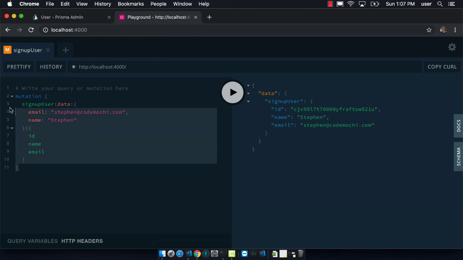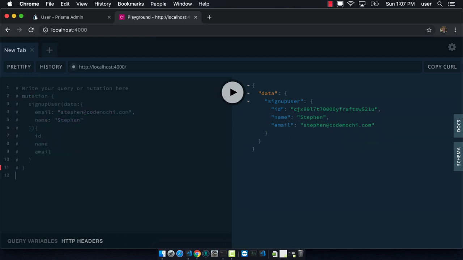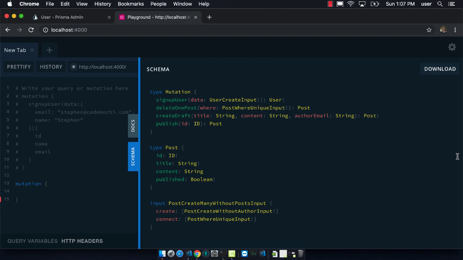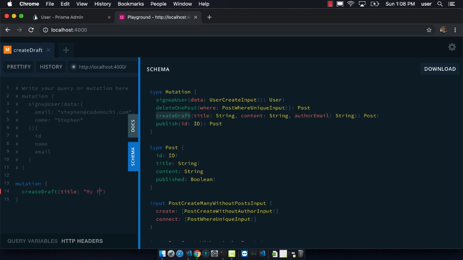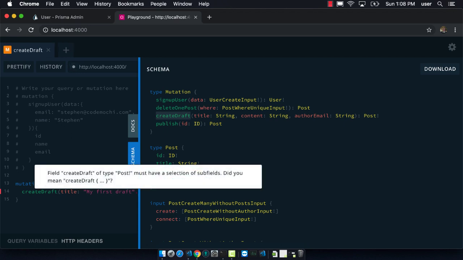Now that this has been run successfully, we're just going to comment it out, and we're going to make a new mutation, which is going to be create a draft. So you can imagine this is a blog application, and first you have to create a draft before you can publish it. So the title is my first draft, and then we'll have content, which has some text in it. And finally, we also need the author email, which will just be my email address.